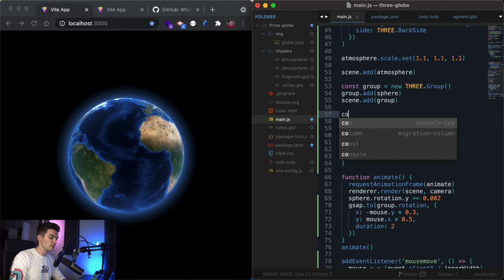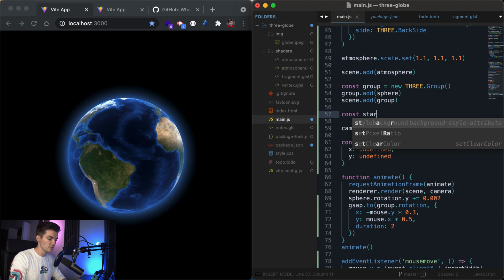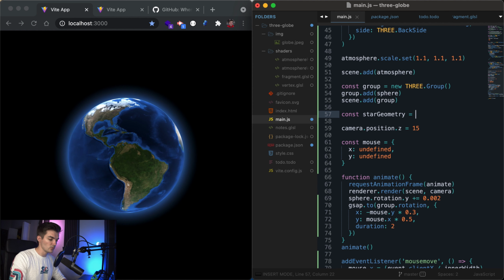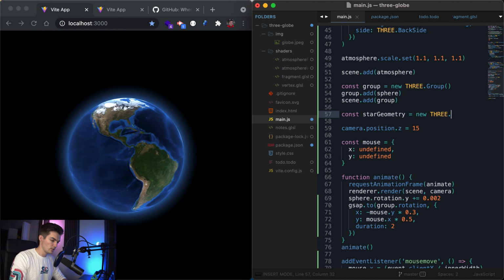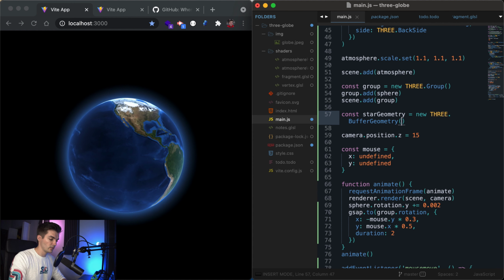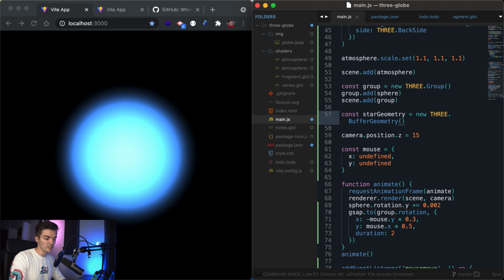To start, we're going to need to create a star geometry. This is going to be equal to a new THREE.BufferGeometry object. That's all we need to start. This is just going to be a completely blank geometry.